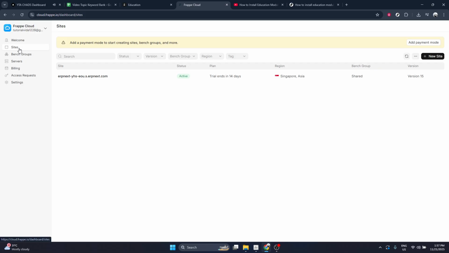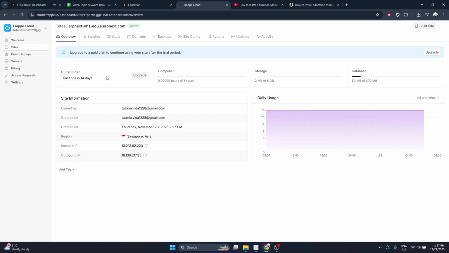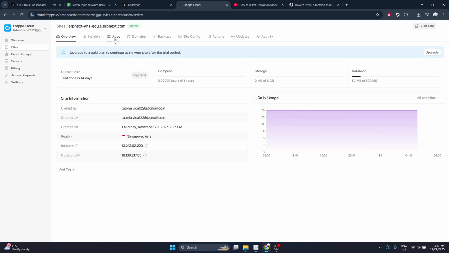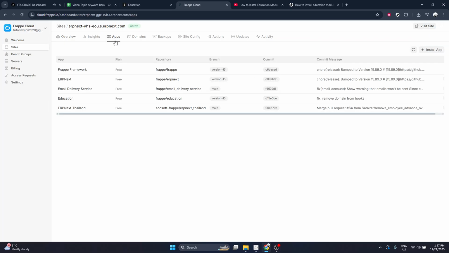First, go to your Frappe Cloud dashboard and open the overview page for the ERPNext site, where you want to add the education module. From this overview page, look for the section or tab labeled Apps. This is where you manage which apps or modules are installed on your site. Click on Apps to open the list of applications currently installed, along with the options to add new ones.